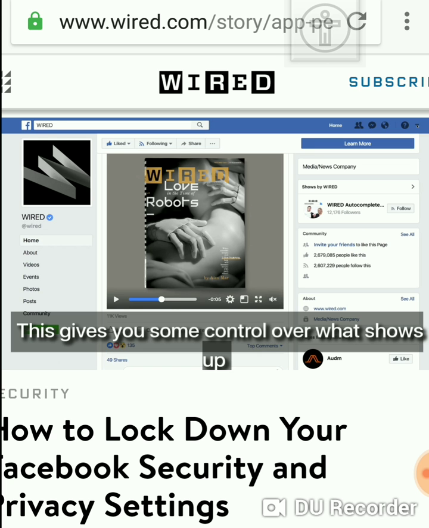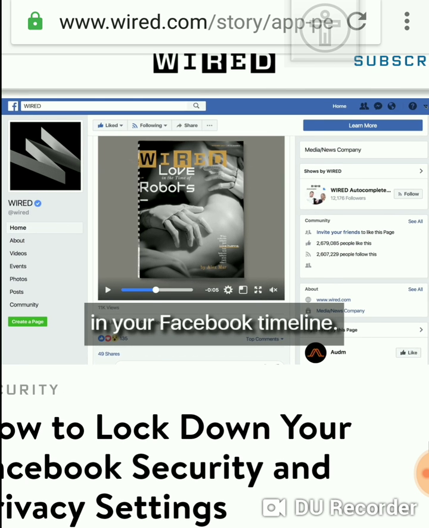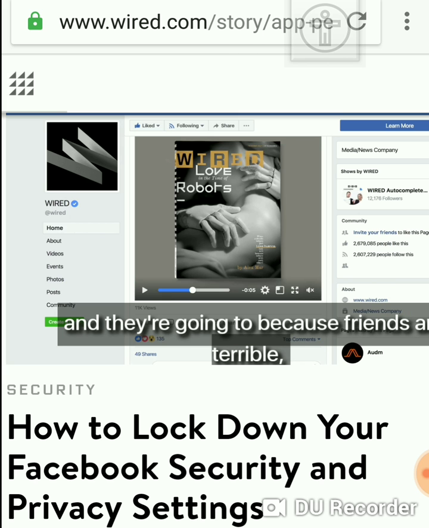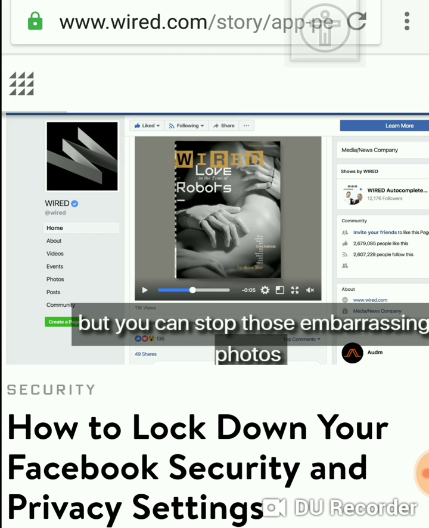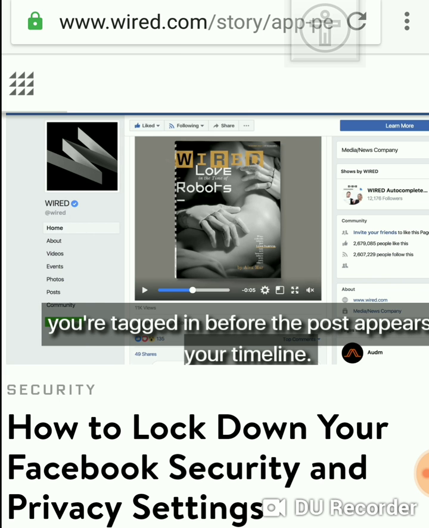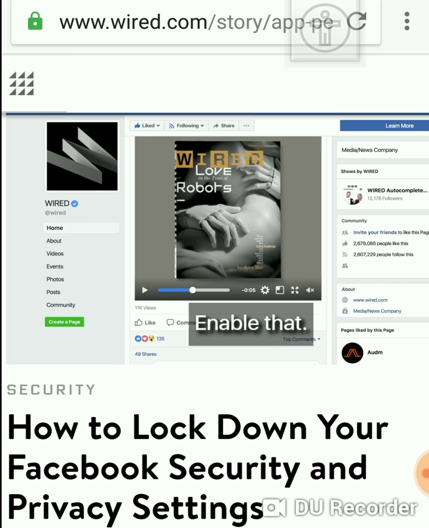This gives you some control over what shows up in your Facebook timeline. Basically, you can't stop your friends from tagging you, and they're going to, because friends are terrible. But you can stop those embarrassing photos from popping up on your page. At the very least, you should go to review posts you're tagged in before the post appears in your timeline. Enable that.